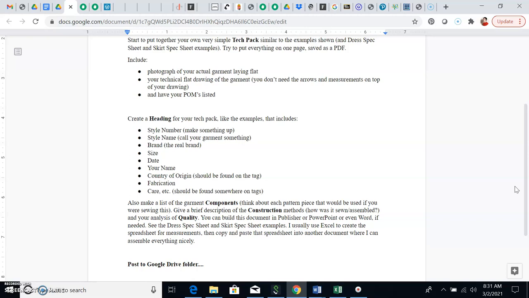You can just make something up. Companies always do. They call it something so that they can obviously organize it. A style name: call your garment something, it could just be skirt, but you could also give it a name. The brand, and this is just the brand on the label in your garment, since this is a real garment that exists, the size, the date, your name, country of origin, fabrication, and care.